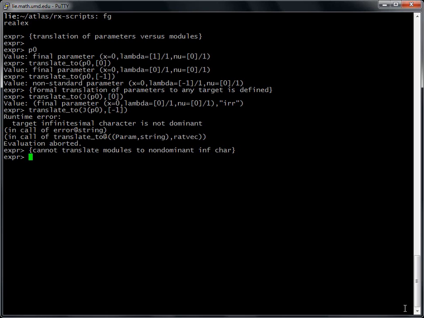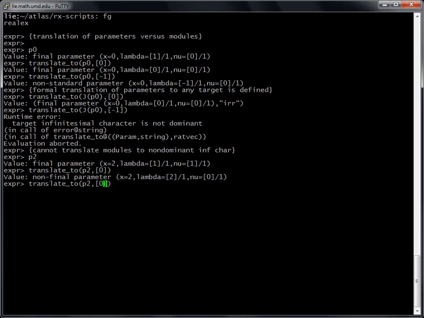Let's look at a few more examples for SL2, which illustrate some other subtleties about the translation operation. Let's look at the parameter P2 for the standard module at rho. Of course, I can translate that to 0. I've done this already, and I get a perfectly good, albeit non-final parameter at 0. And I can even translate it to -1, and rather interestingly, at -1, I get a perfectly good final parameter.